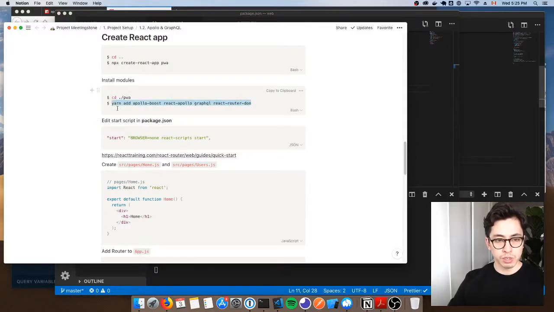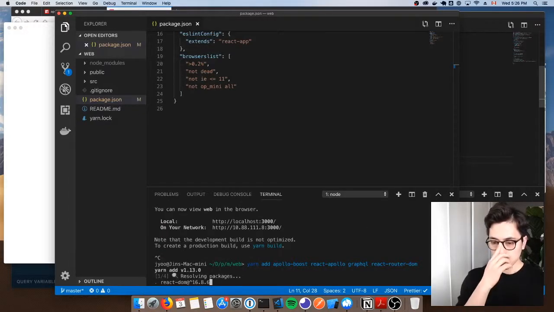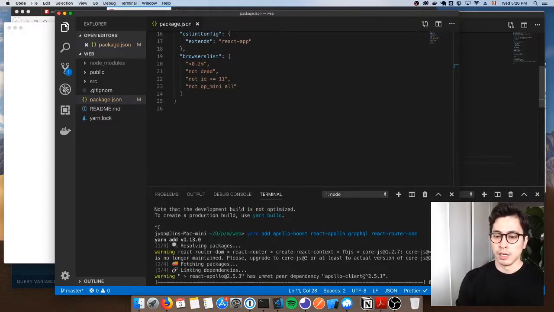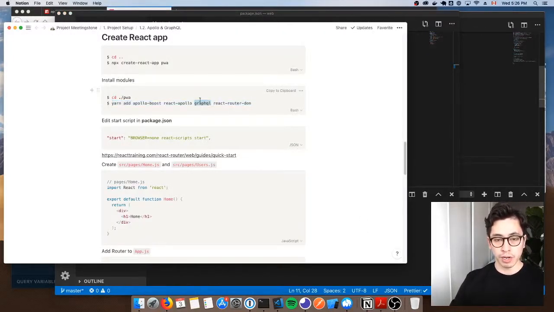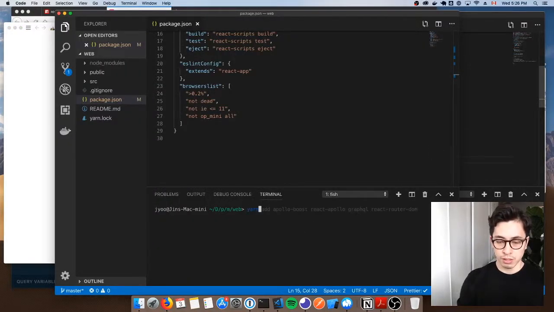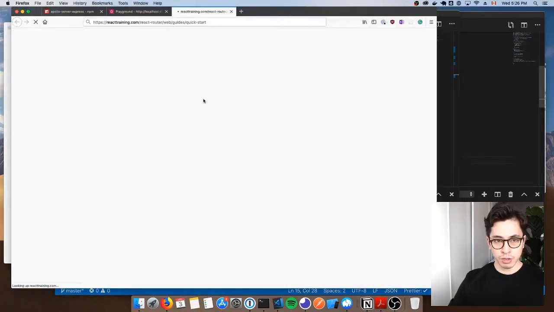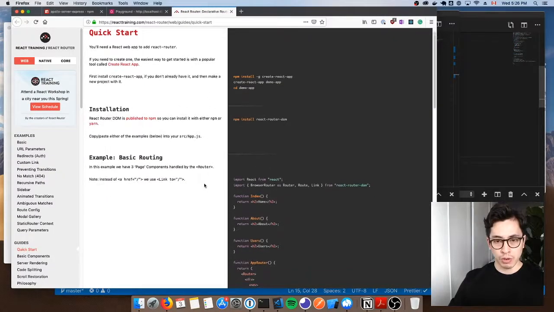The next thing that I need to do is add a few packages here. Apollo Boost, React Apollo, all of them are used for the Apollo client, and we also need GraphQL in our front end as well, and we're also going to add React Router. Very well. So let's get this started again. And we can actually visit here to quickly get started with React Router.